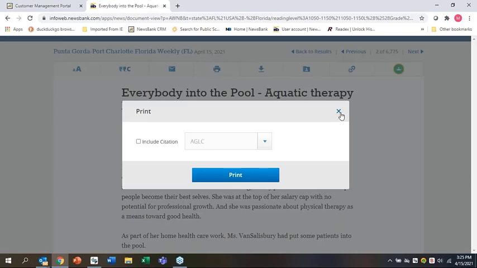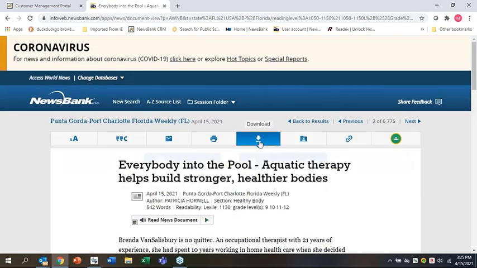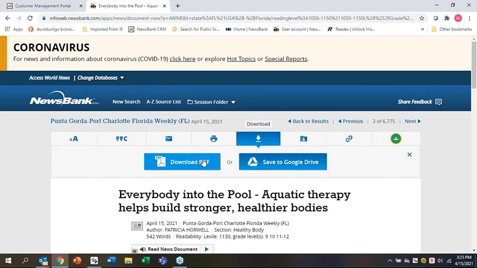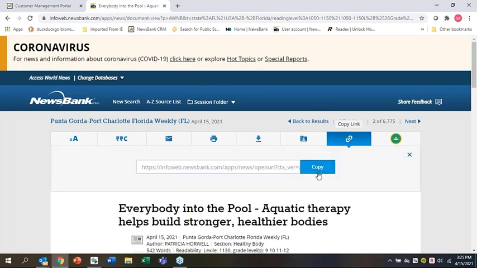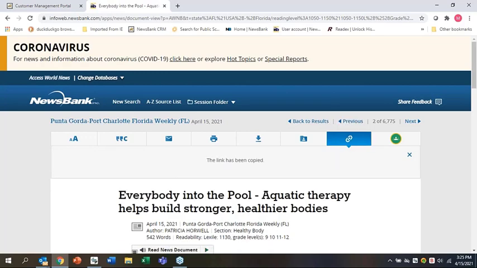You can print the information and include the citation. You can download the information to a PDF or out to your Google Drive. You can create a folder to save the information on NewsBank. And here is the actual permalink to this specific article. So you can copy this link, paste it and email it to a teacher, send it to a student, put it up on a whiteboard, put it into a lesson plan. It will always open up to this specific article.